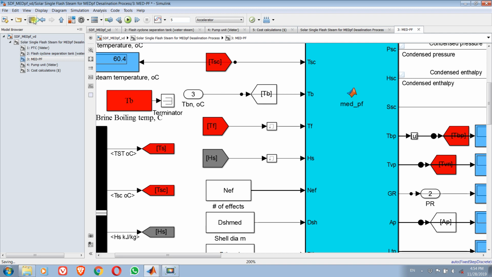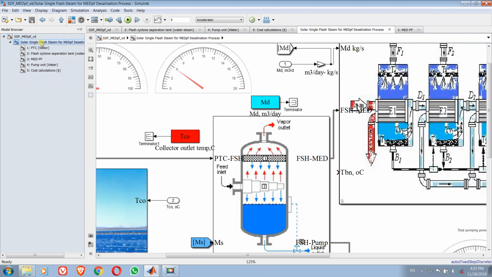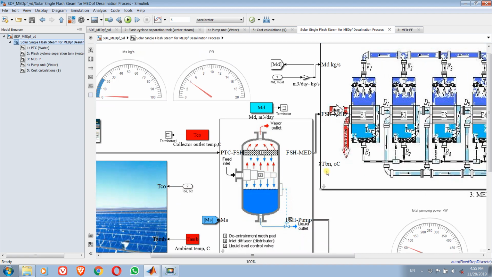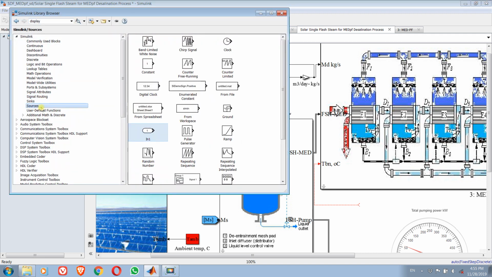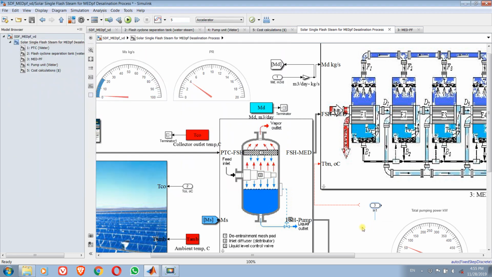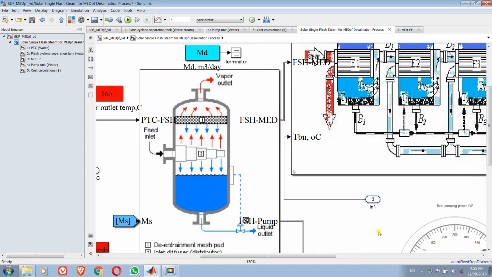So I have to go outside the block. Let's go outside. You realize it, this one. So this one is brine blow down temperature, so I need to add another one. Another source from here. And Control I to swipe it and connect it. Okay, and you can name it TBN degrees Celsius. Okay, so if you go outside here, you realize there's another one.